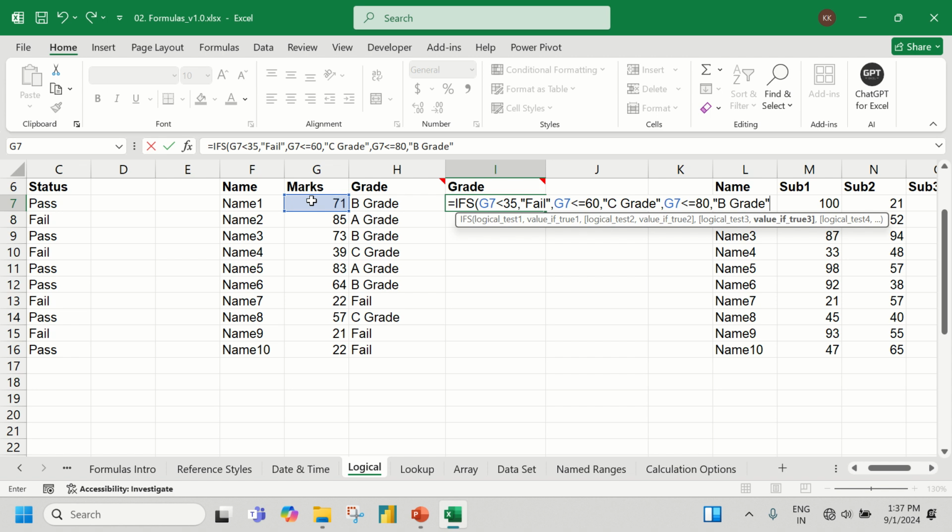Exactly. If the student score is less than or equal to 100, use a comma. What is it that you want to print? A grade. Just close only one bracket. See, this is the advantage of the IFS formula. You don't need to worry about the number of close brackets and all that. Write a condition and the result. That's it. Is this looking fine on the screen?